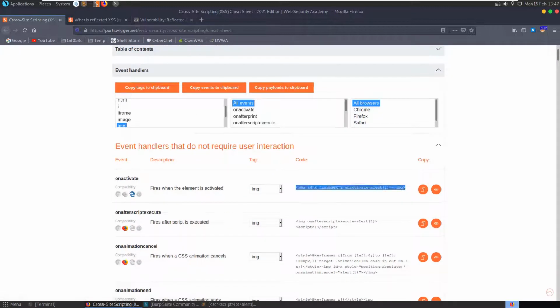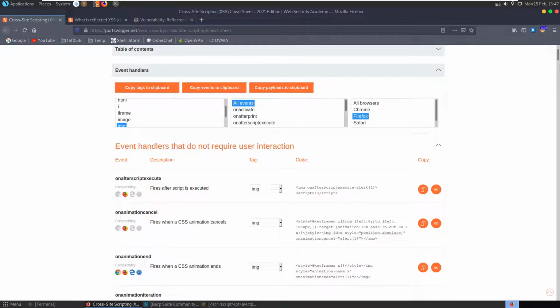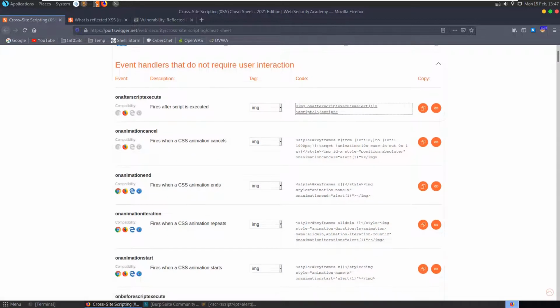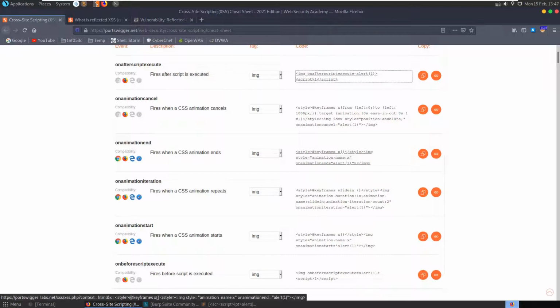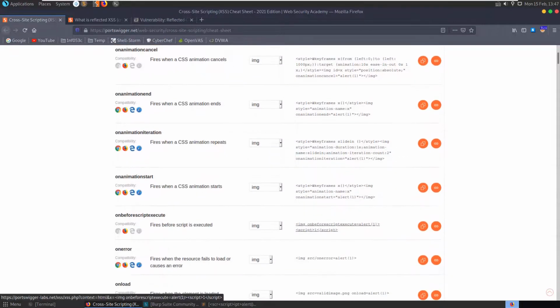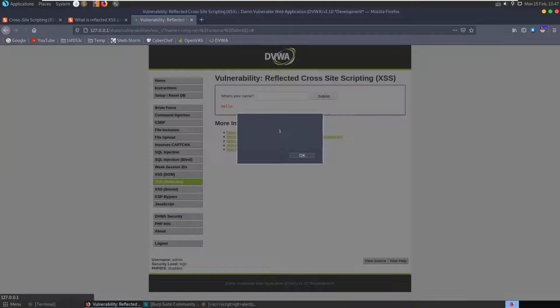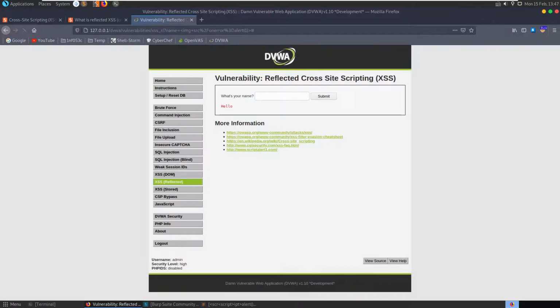And let's check this one out. Oh, that's Internet Explorer. I'm working in Firefox. Fires after a script. We don't want a script tag. Okay. Fires when CSS animation ends. Let's try this one. Paste that in, submit, and we get 1. Okay. Paste that in again.